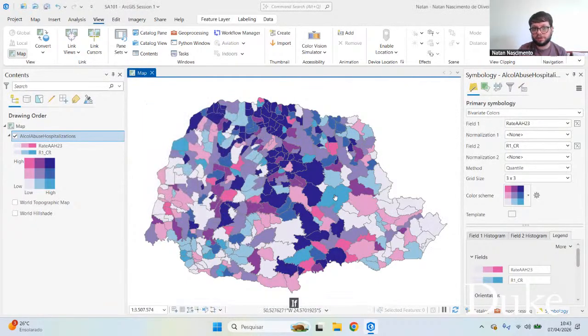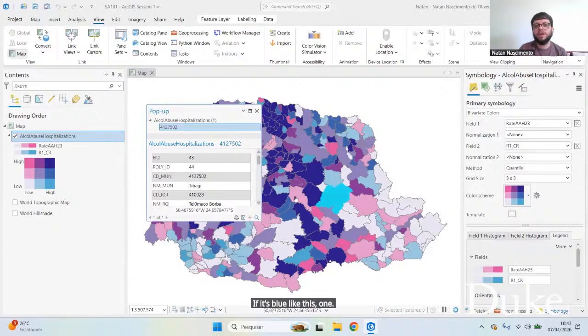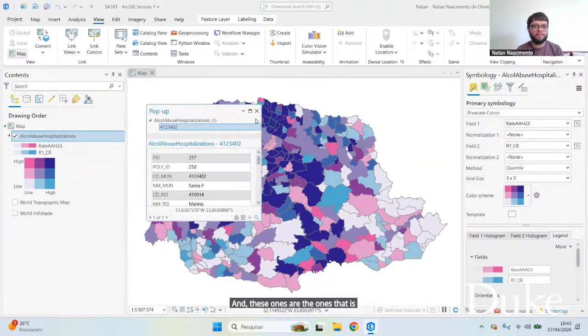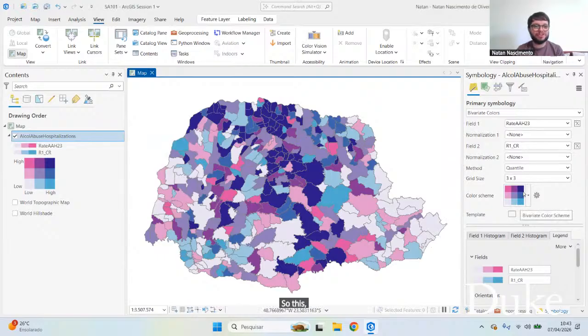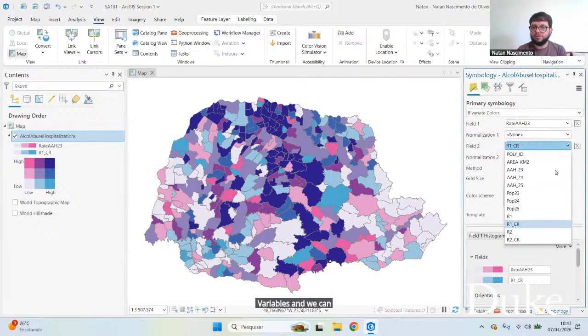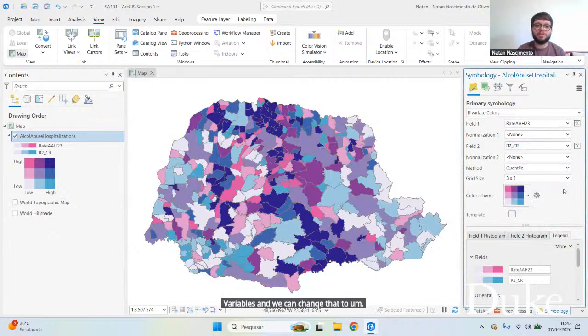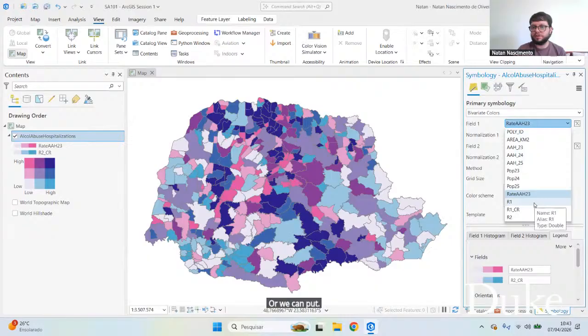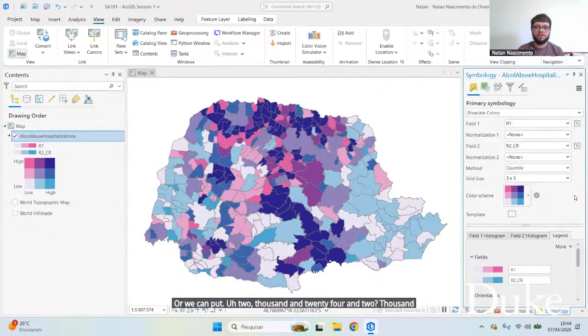If it's blue, like this one, it's high in 2024 and low in 2023. And these ones are high in both of them. So this is a grid that is really interesting to see because we can compare two different rates or two different variables. And we can change that to 2023 and 2024, or we can put 2024 and 2025, and it's going to be a lot of different color schemes.